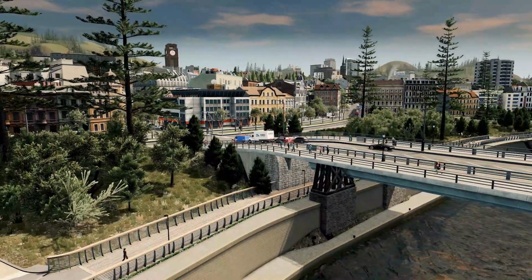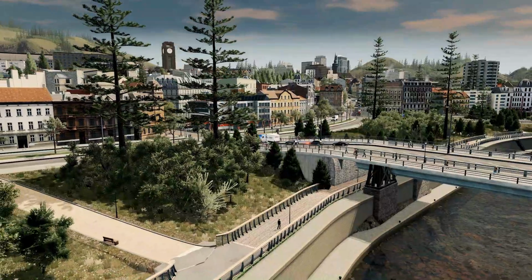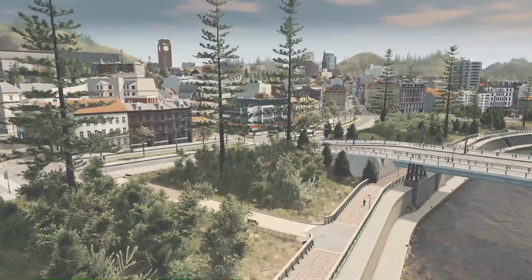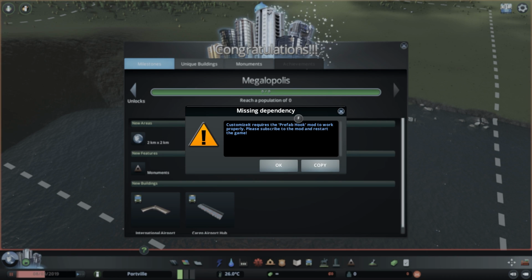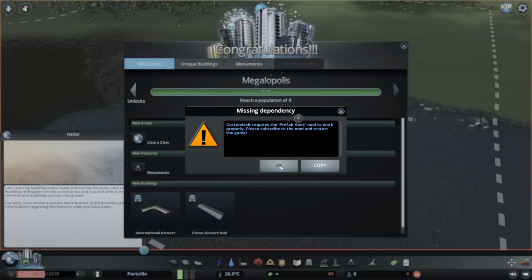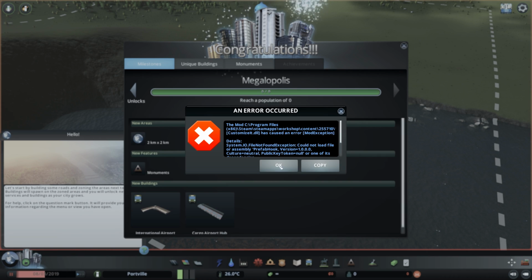Now, the purpose of this video is to share with you the 5 basic steps I take whenever an error occurs in-game and it's not immediately apparent what's causing it. I did my best to sort these steps from the least to the most time-consuming, but your mileage may vary depending on your specific situation.